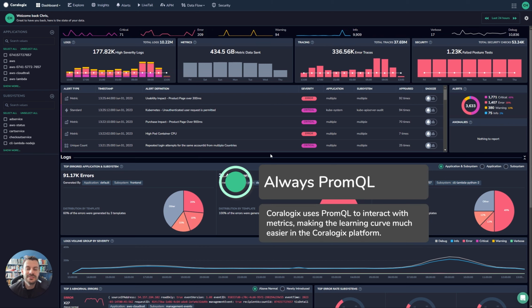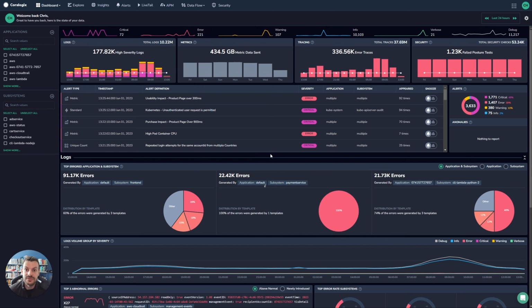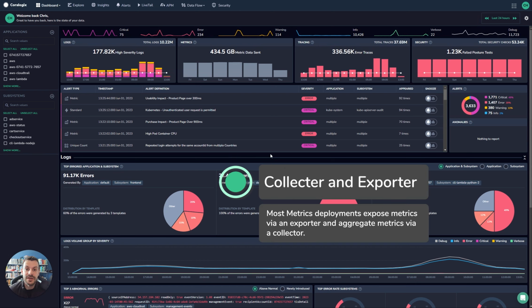And this is nice because there's no new proprietary language to learn. If you have had any experience with Prometheus, as many engineers have, then you can already use Coralogix metrics out of the box really simply. Now, your deployment will have two basic configurations, collector and exporter. These two components are responsible for exposing and pushing metrics to the Coralogix platform.